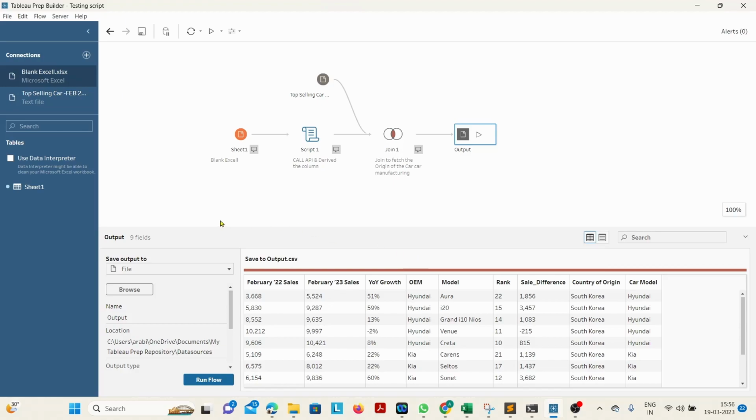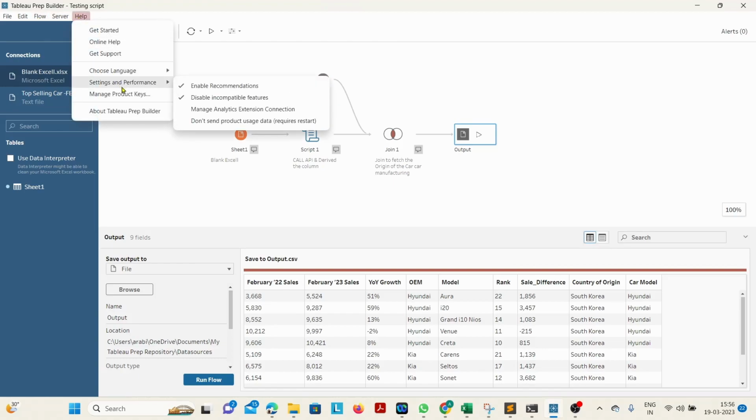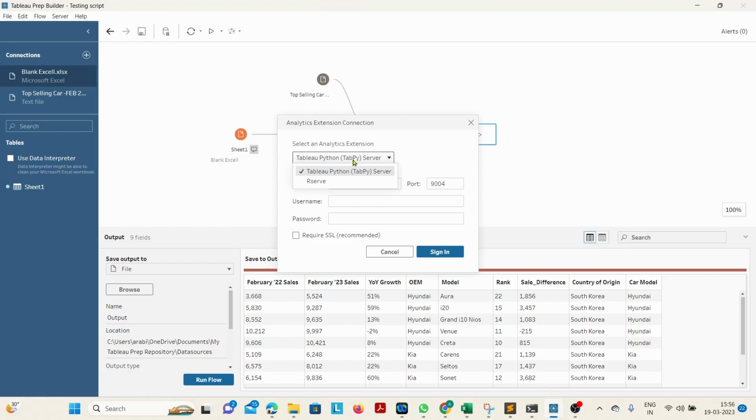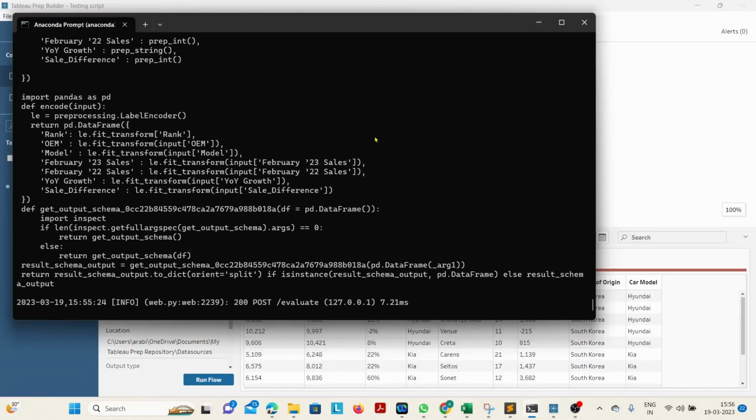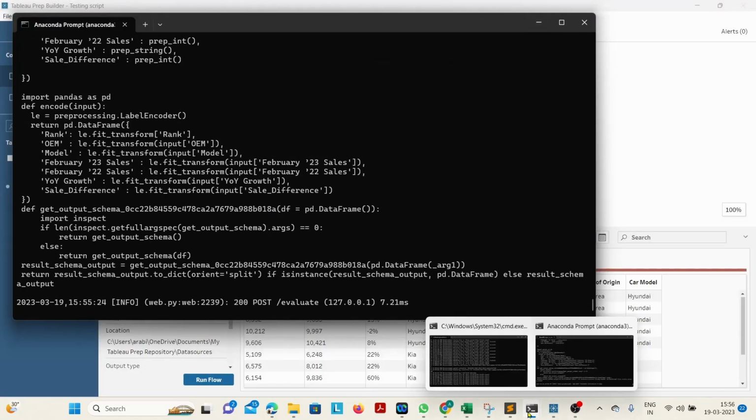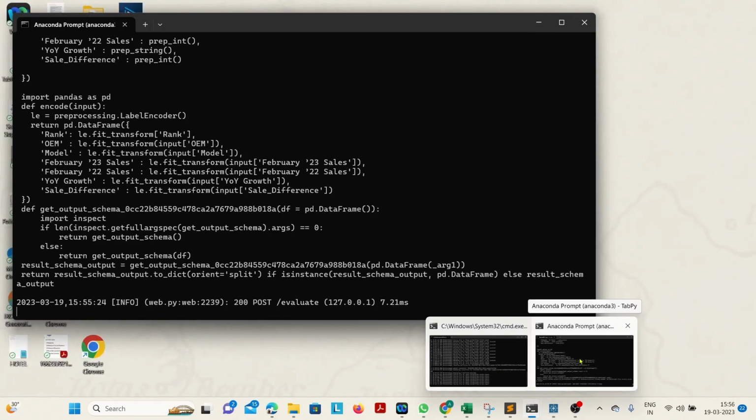Okay. One more thing is, here you have to run TabPy basically. So go to the Help menu, go to Settings, and click on Manage Analytics Extension Connection. Here you have to choose the Tableau Python server, and the server is localhost, port is 9004. Just open your command prompt and run TabPy, and make sure TabPy is installed prior to running the script.